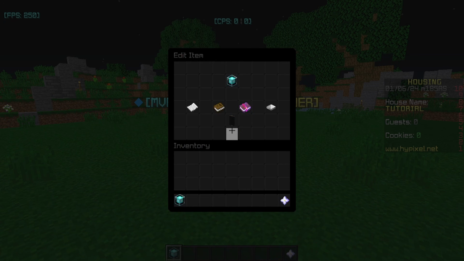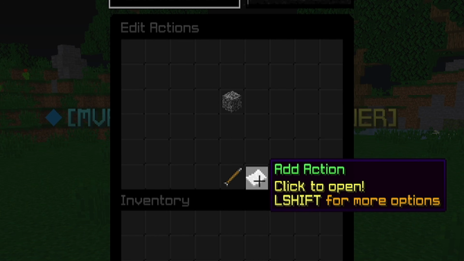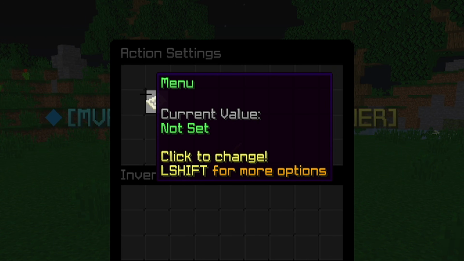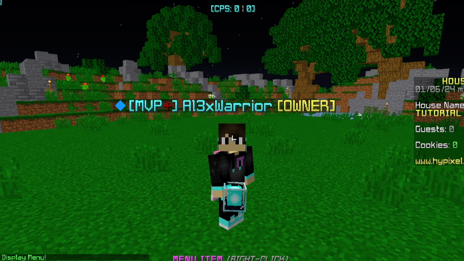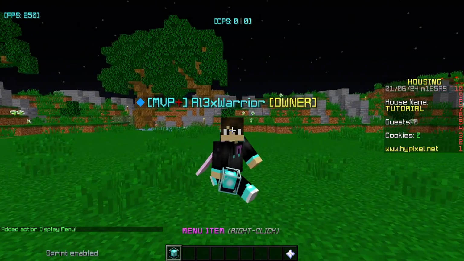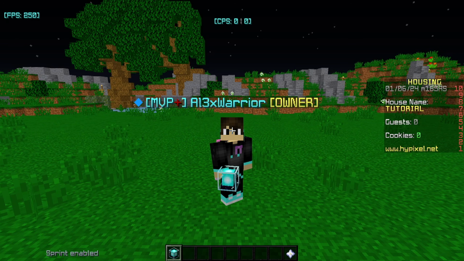So we're going to do /item. We're going to go into the edit actions and add an action. You can add whatever you want in here too, but the most important is just that you display the menu, custom menu. So now when we right click this, it will open our menu. Of course it doesn't do anything because we don't have any actions set up, but we have the base item, I guess, set up now, so we can right click and open the menu.